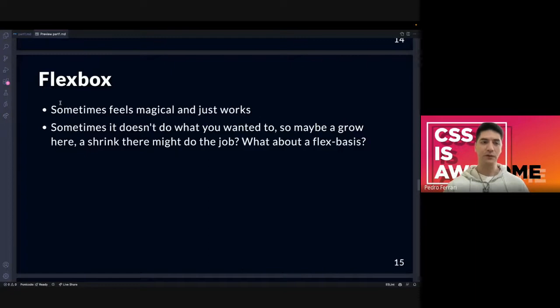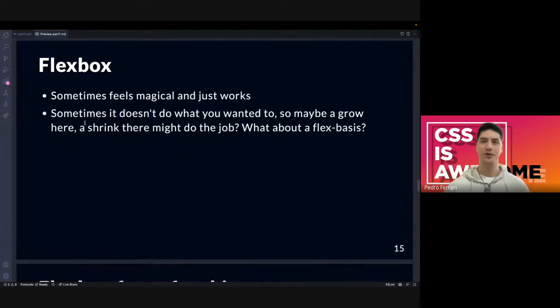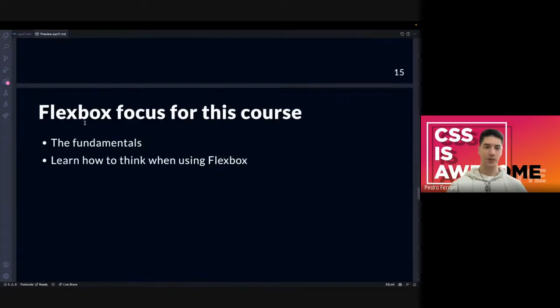And Flexbox is that kind of stuff. Sometimes you just do display flex and things just magically work. This is exactly what I wanted, and you just leave it at that. But sometimes it doesn't do what you really wanted, and you try adding a grow here, a shrink there, align content, and you don't know if it's align or justify, or content, items, or self, and you mix all those properties, and you're kind of lost, right? So I will try to help you a little bit in this one.